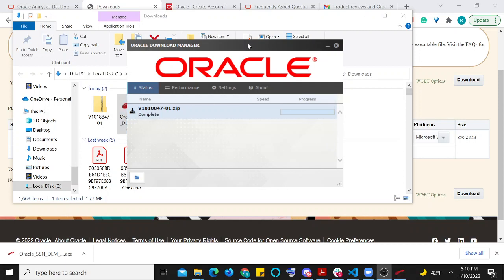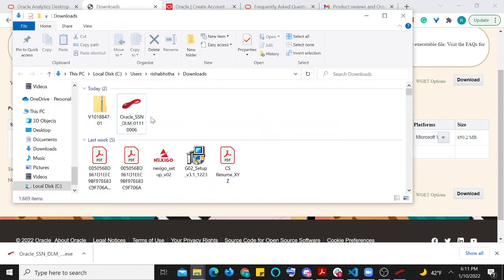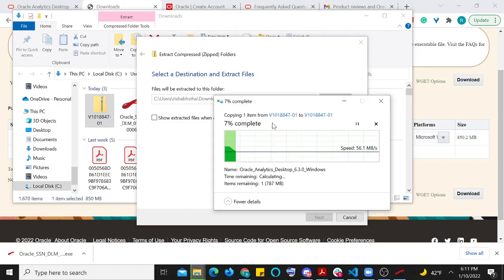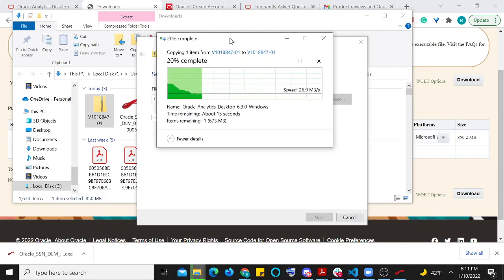Well, now the download is complete, and I can just minimize this. So you should get a folder like this. Now you can extract this into the same directory that you are. And yeah, wait for it to get extracted.